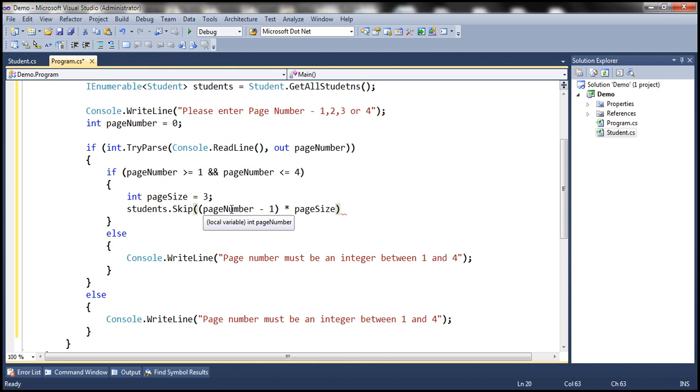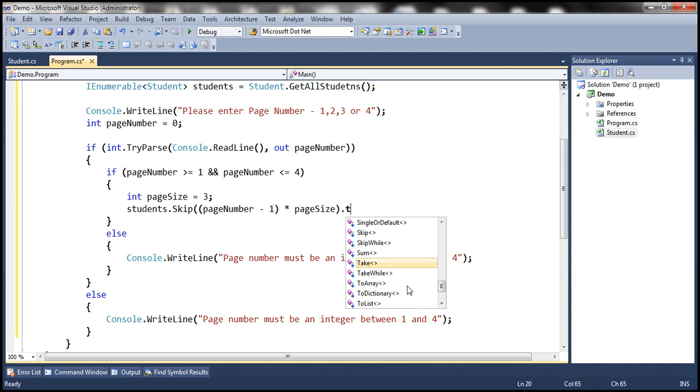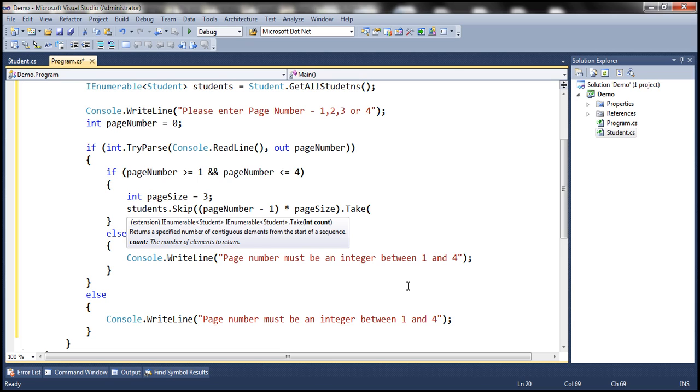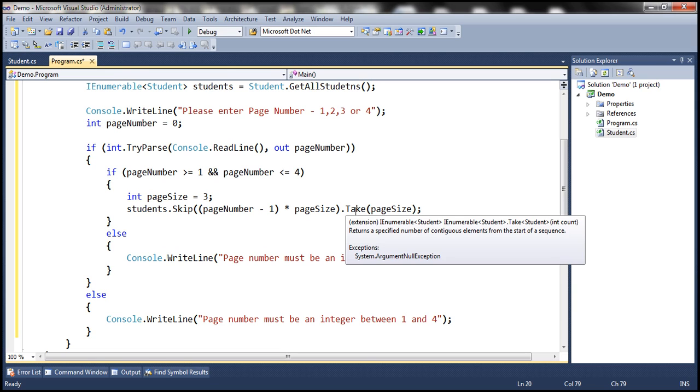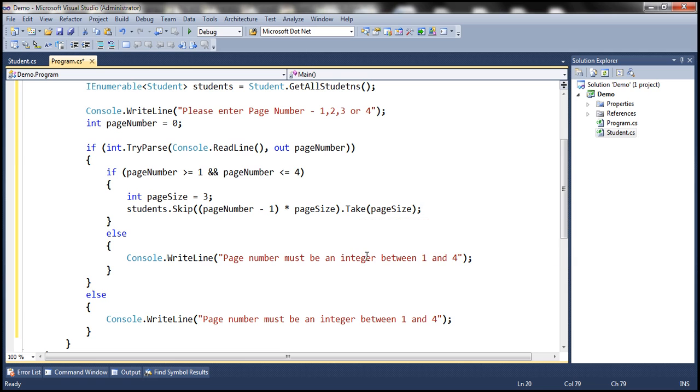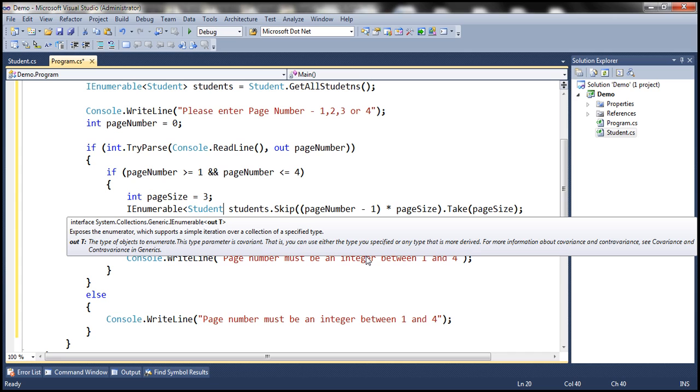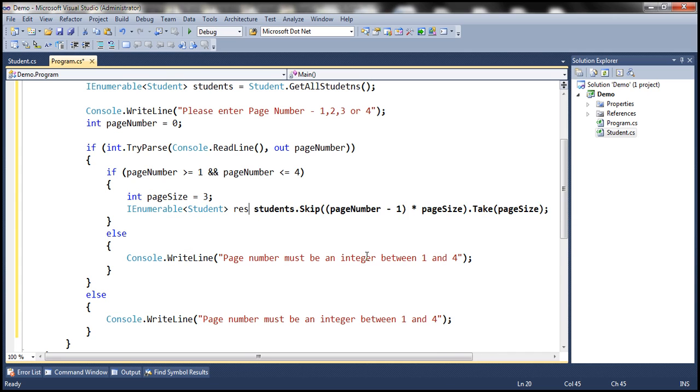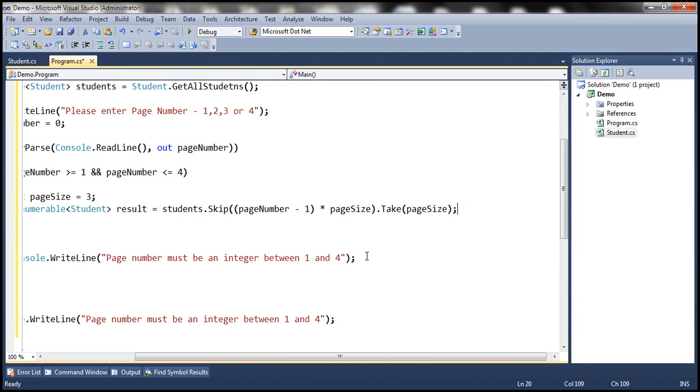So page number, if the end user enters 1, 1 minus 1 is 0. 0 into 3 is going to return 0. So if the page number is 1, then we want to skip 0 items. And then take, how many items we want to take? 3 items, which is nothing but our page size. That's it. And what is this method going to return? It's going to return IEnumerable of student. So let's use a variable of that type and store the result in a variable called result.